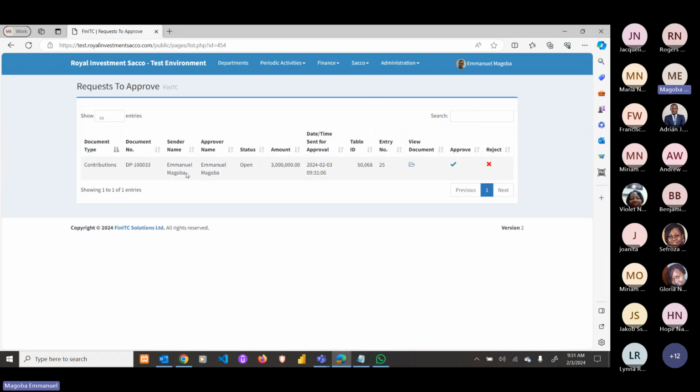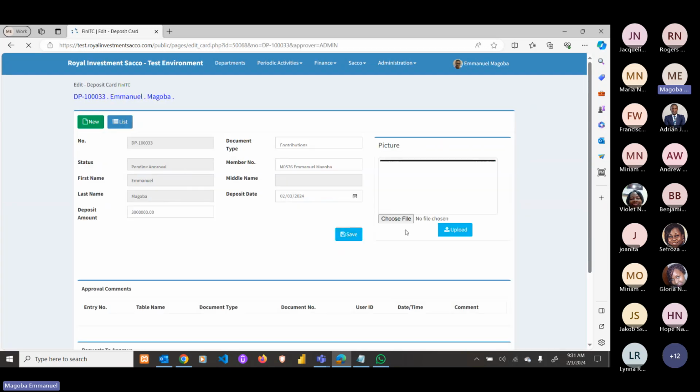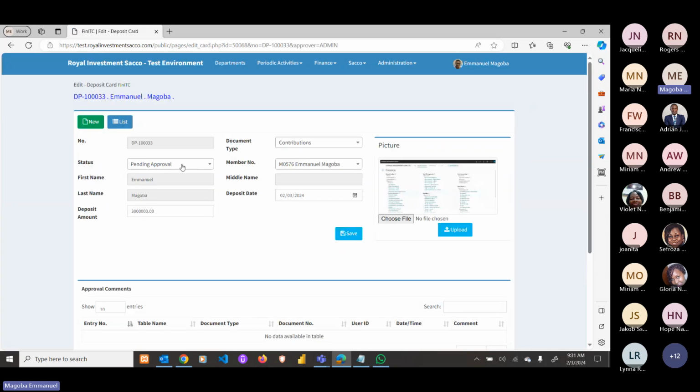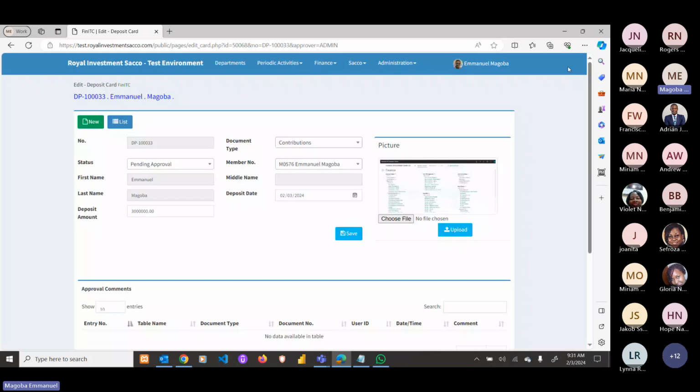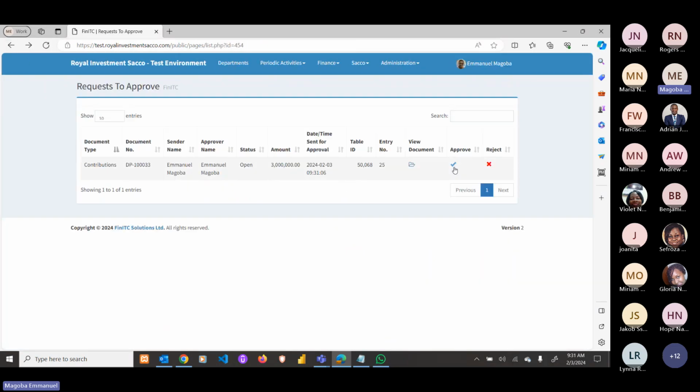Once I click here on more, I'm in position to view the document that I need to approve. I look at, this is the person, it is pending approval. I look at the deposit they've put. I can click on it to see it. And once everything is okay, I can now go back and approve this record.